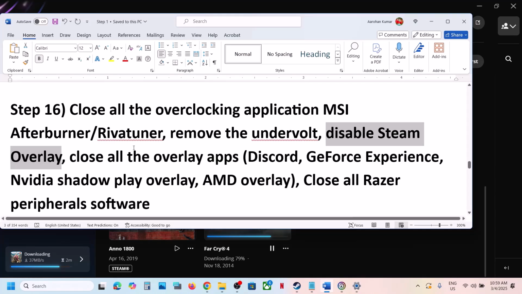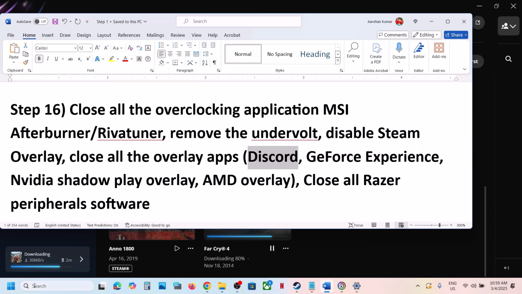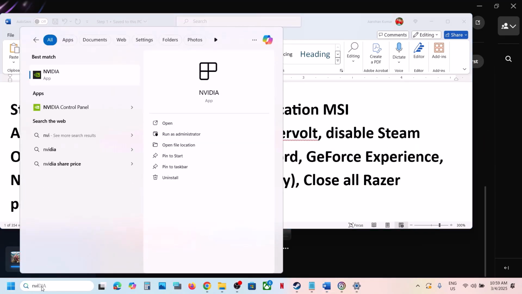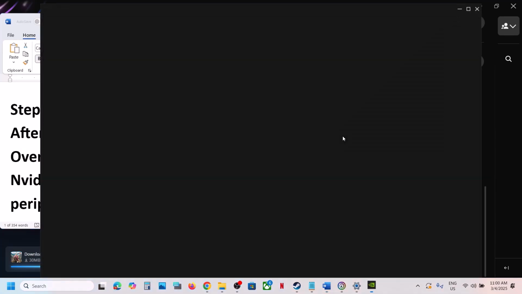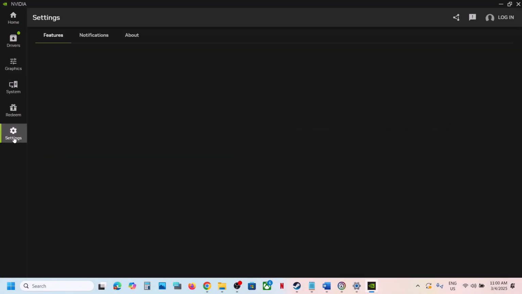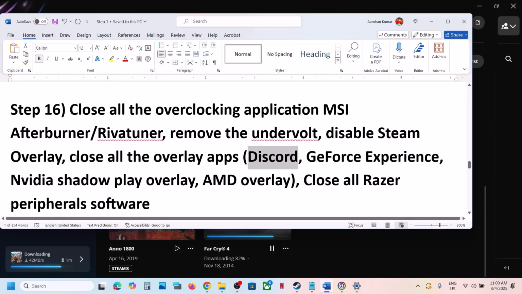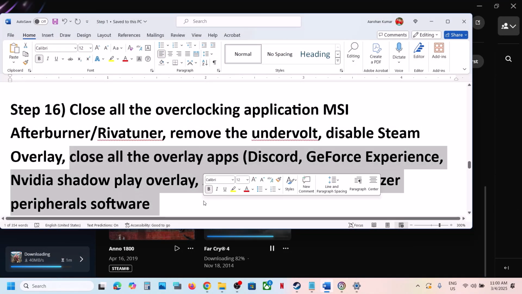Now if you have any other overlay application running, like Discord, go to Discord settings and turn off overlay. If you have the Nvidia app or GeForce Experience running, you can open the Nvidia app and then go to settings. In the Nvidia app, you will have a settings option and then you can see Nvidia Overlay. If this is on, you can turn this off. If you have any other overlay application, you can close all the overlay applications and then launch the game.